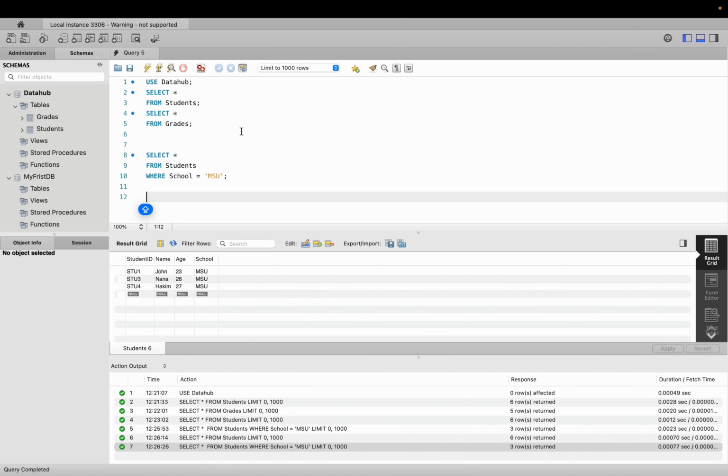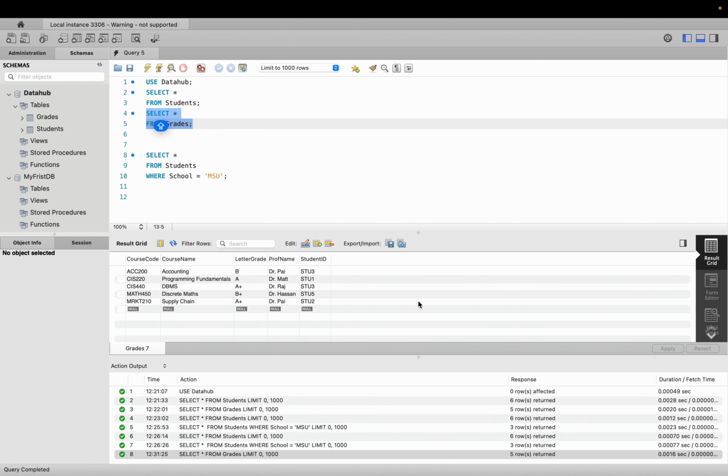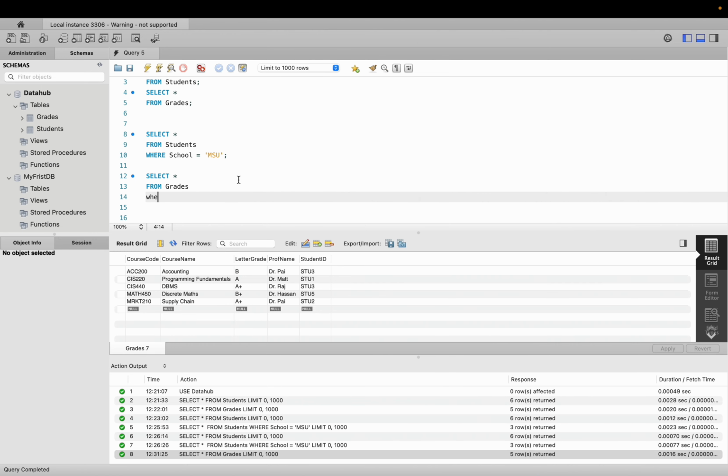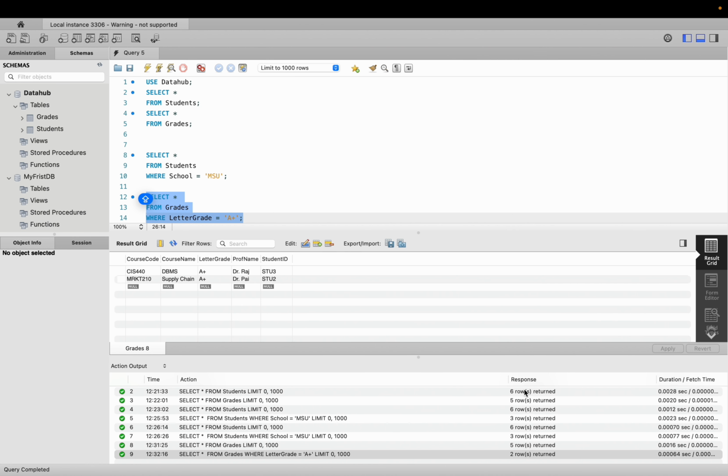Let's use the grades table in this case. This is our initial grades table. Let's try to find students who have A as their grade. So we do select everything from grades where letter grade equal to A, let's do A plus. Let's run this, and we get 2 rows.